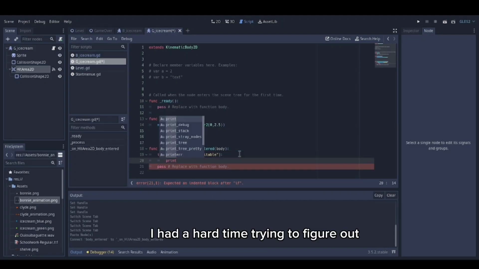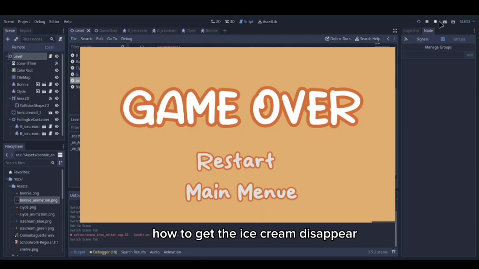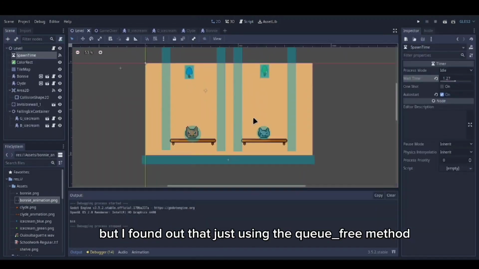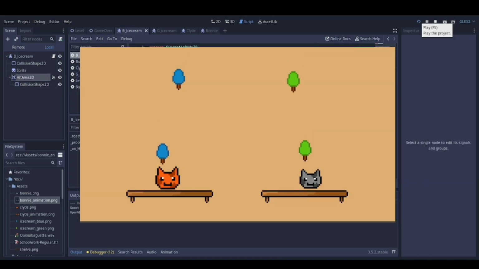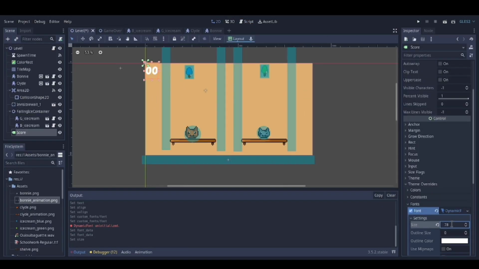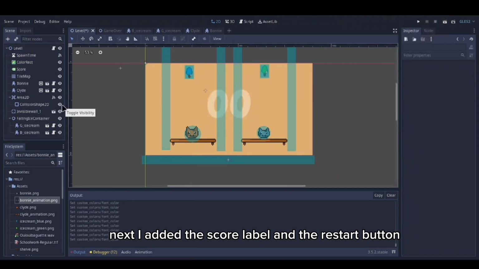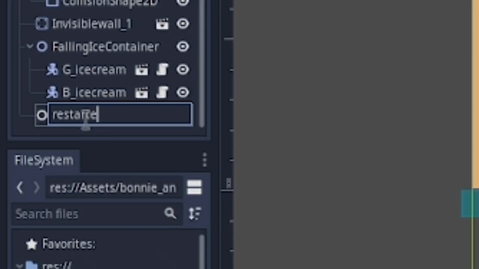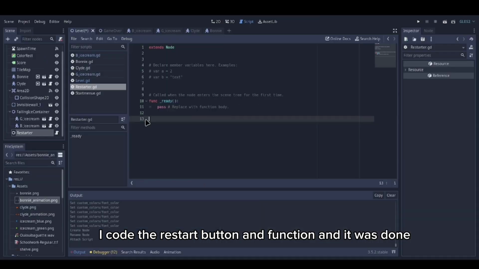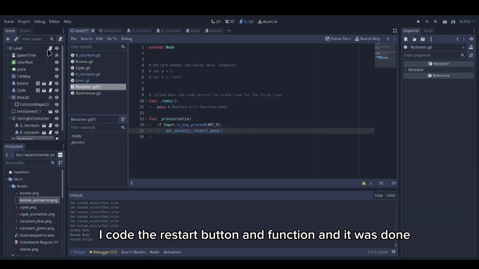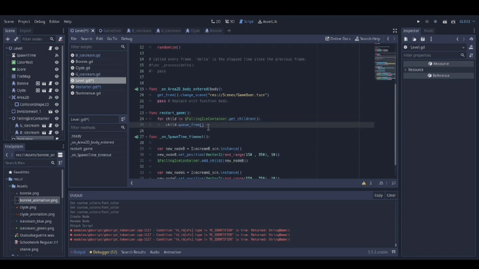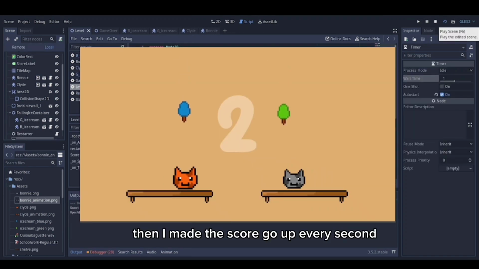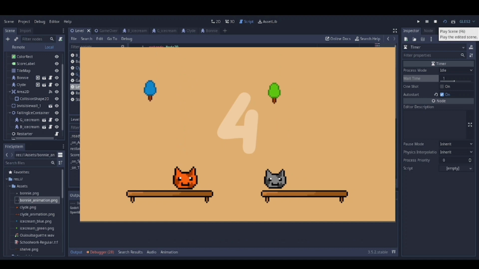I had a hard time trying to figure out how to get the ice cream to disappear, but I found out that just using the queue_free method worked nicely. Next, I added the score label and the restart button. I coded the restart button and function, and it was done. Then I made the score go up every second.